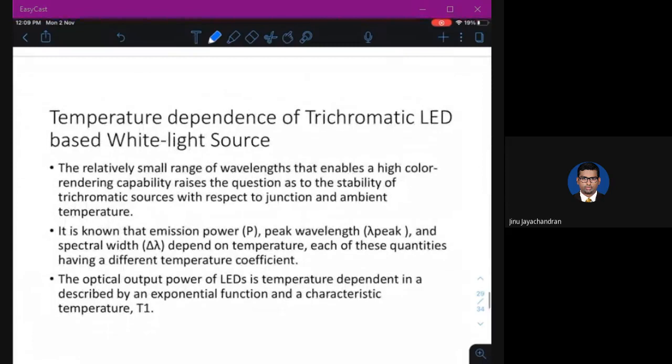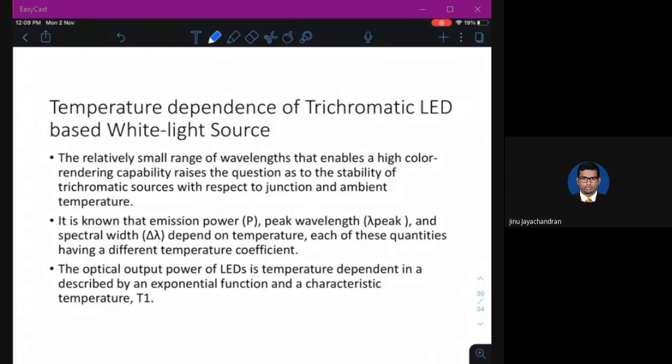Now, if you look at the temperature dependence, because the LEDs that we use, once they produce light, the light will finally end up creating more heat. In other words, the chip inside the LED will need to withstand a high amount of temperature. You should not change the wavelength depending on the temperature. So temperature dependence of a trichromatic LED is a very important one. The relatively small range of wavelengths that enables a high color rendering capability raises the question as to the stability of trichromatic sources with respect to junction and ambient temperature.